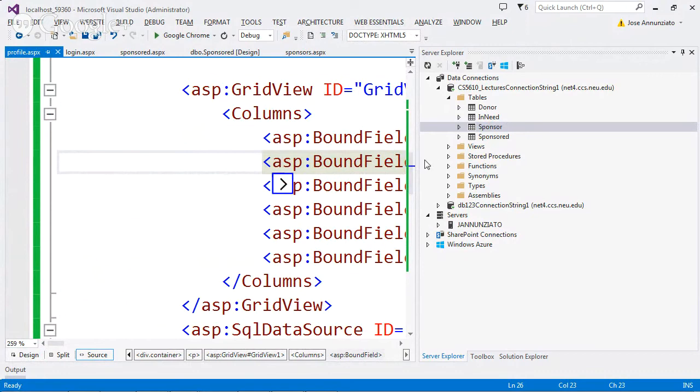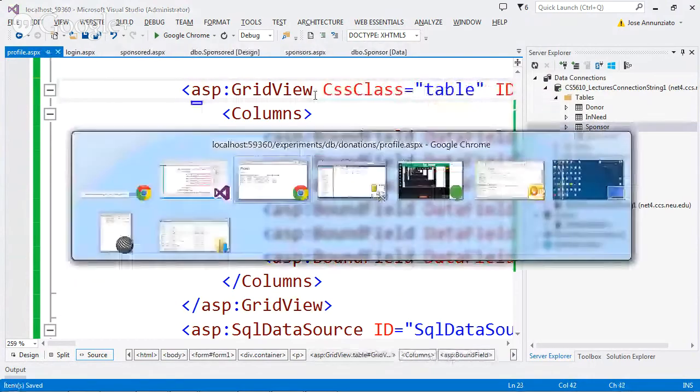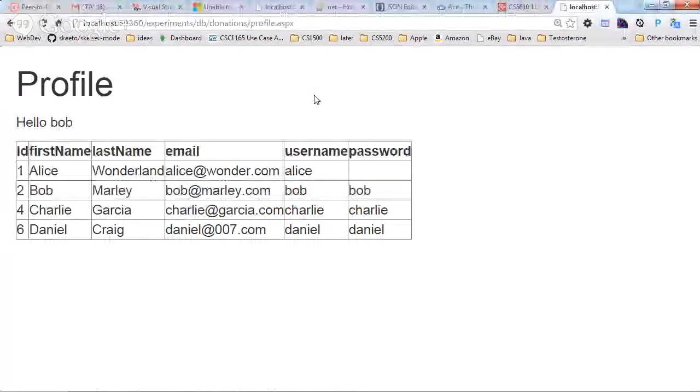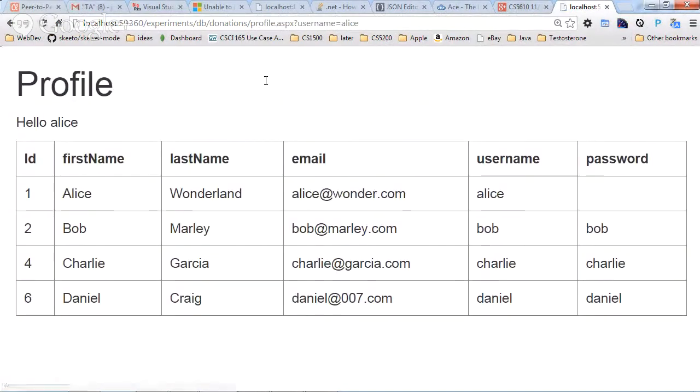All right, so grid view, I'm going to paint this using a CSS. So CSS equal table. Let me go back here and log in as Alice. Wait, let me refresh this. Alice. Okay, there it is. Hello, Alice. So I don't want to see anybody else but Alice.